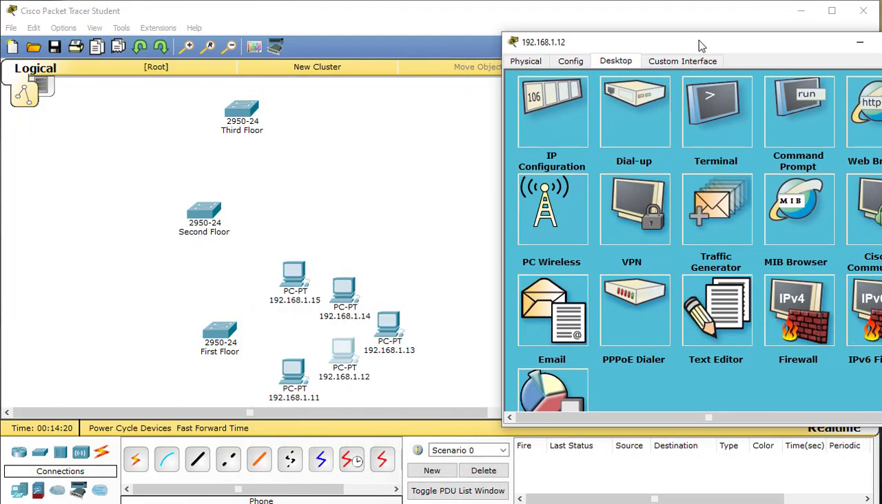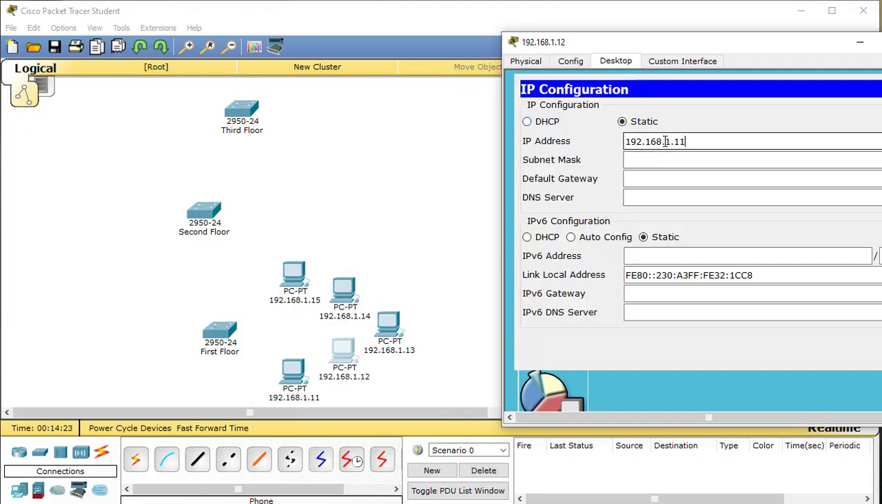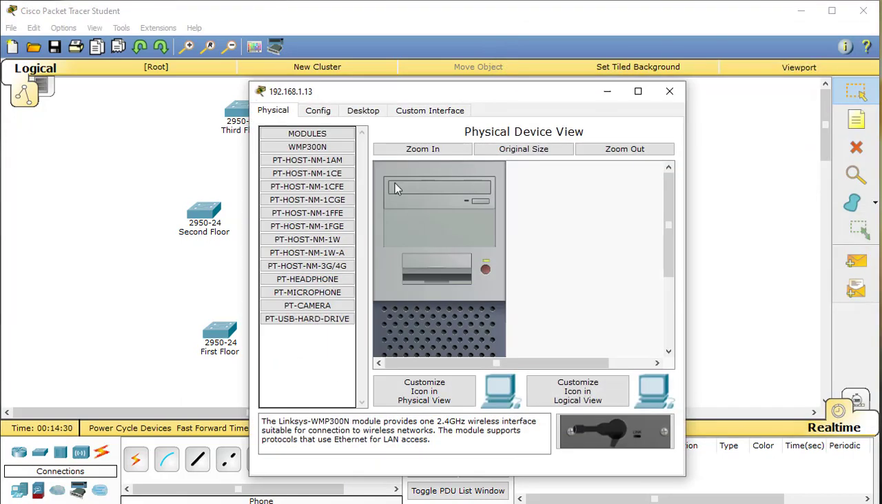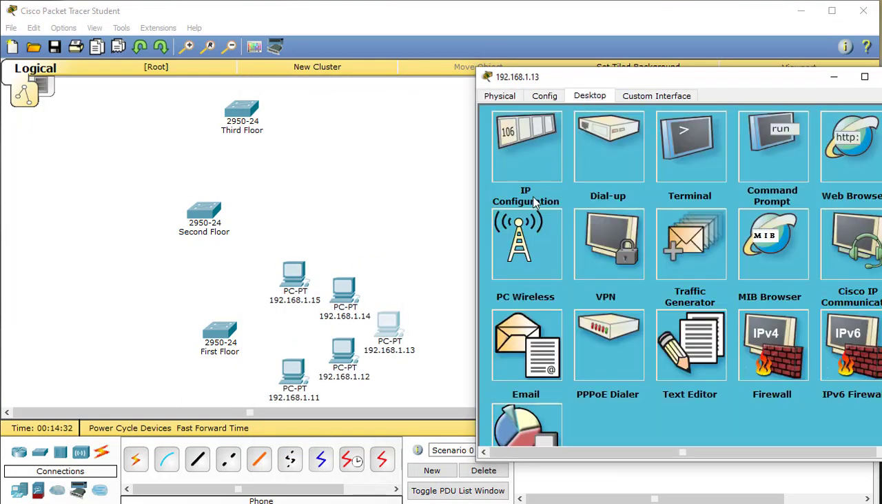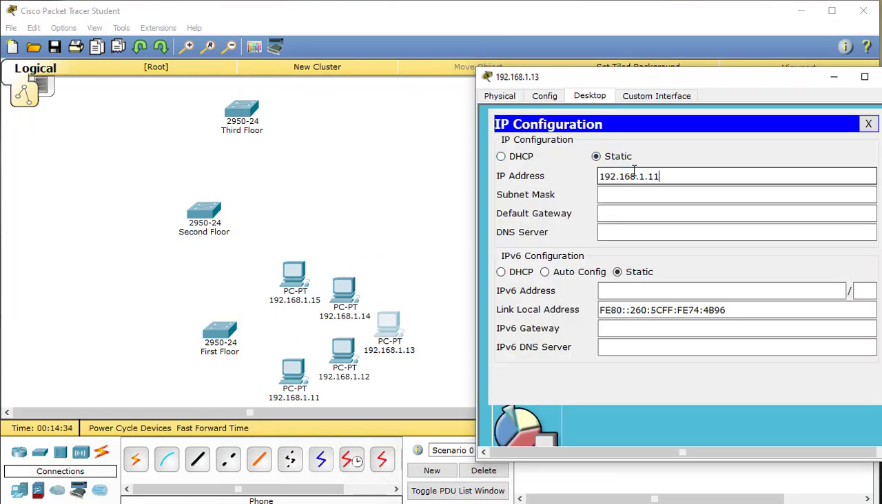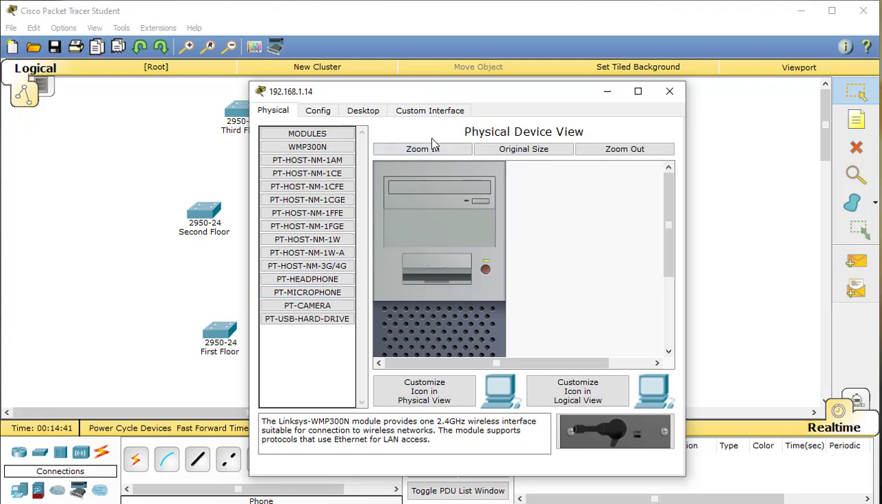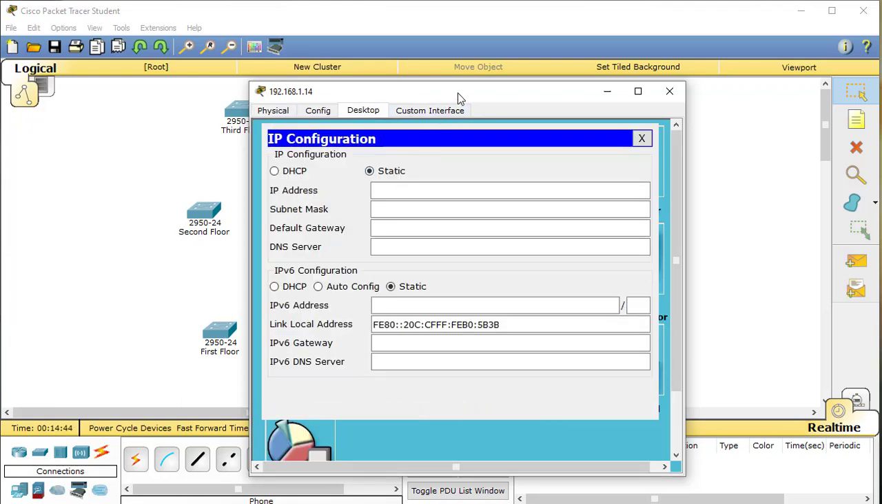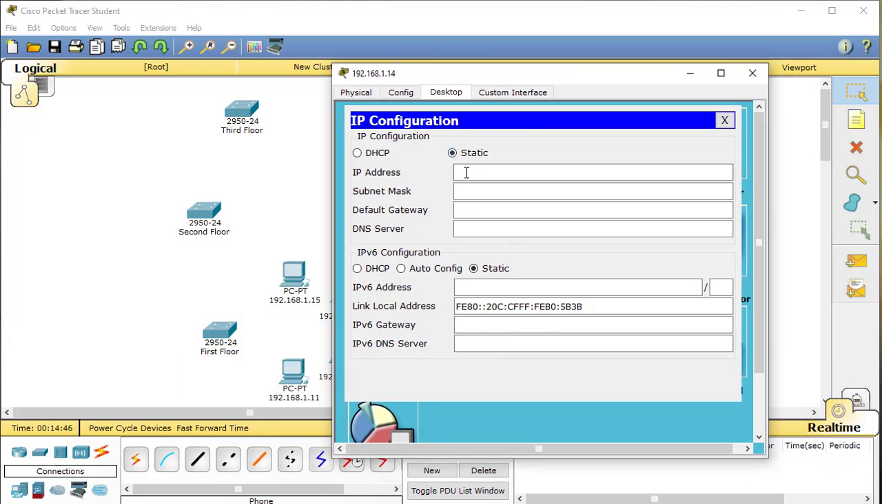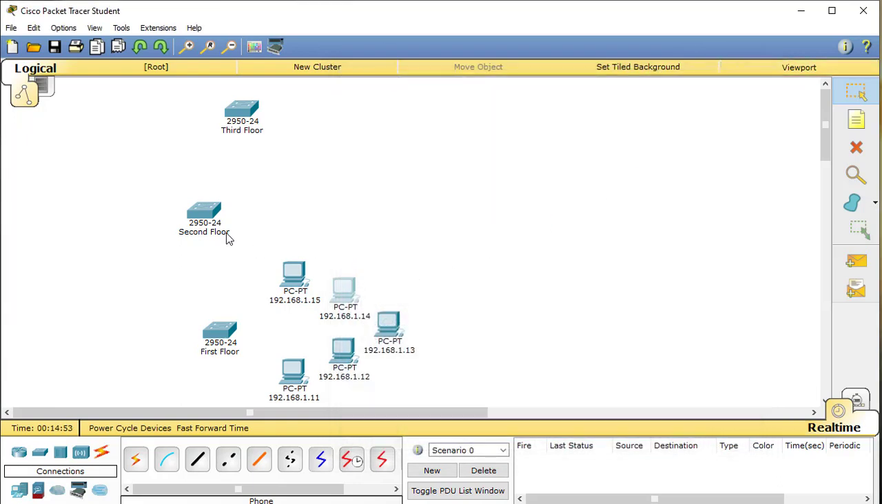Same. So this one is going to be dot 12, sorry. And then close. And then again, IP address. This is going to be dot 13, right? Click, close. This is 14. Then 15.